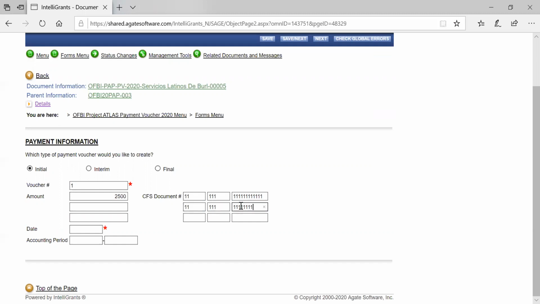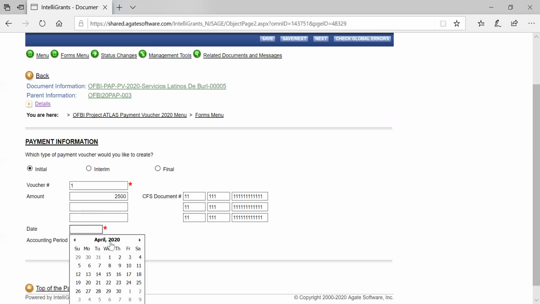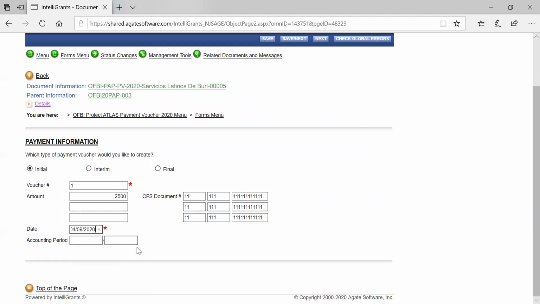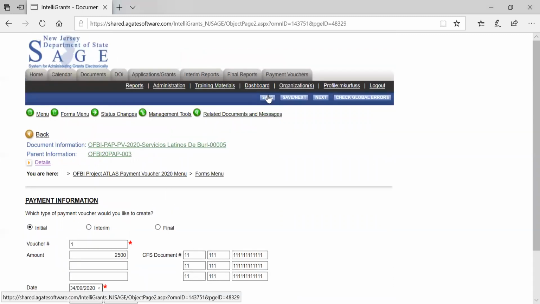This is something she does. We don't need to know what these numbers mean, but to her, she needs to do this in order to generate the voucher. All right. You put in today's date, and then you go up to the top and you click save.